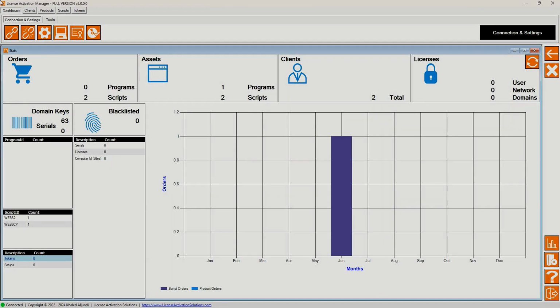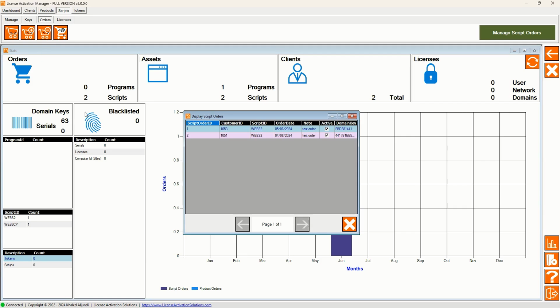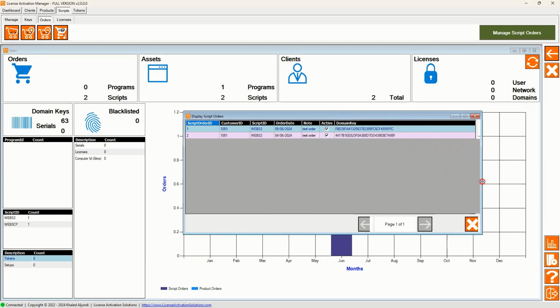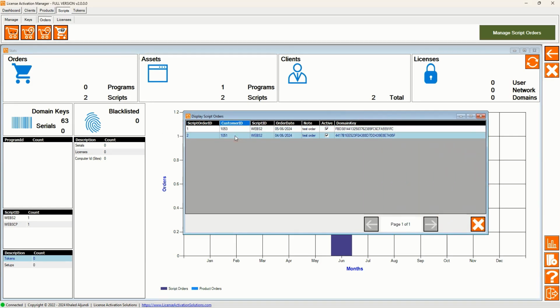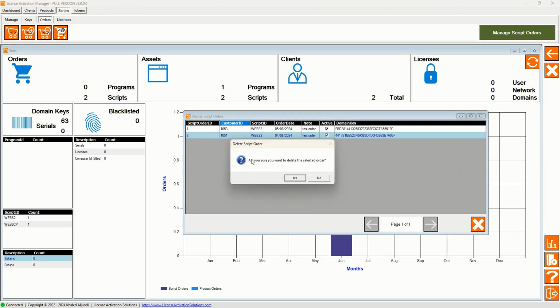To delete an order that belongs to a web script product, do the following. Navigate to Scripts, then select the Orders section. Click on the Delete Order button to view all available orders. Select the order you want to delete. Ensure that the order isn't associated with any licenses. Click on the Delete Order button to delete the order.